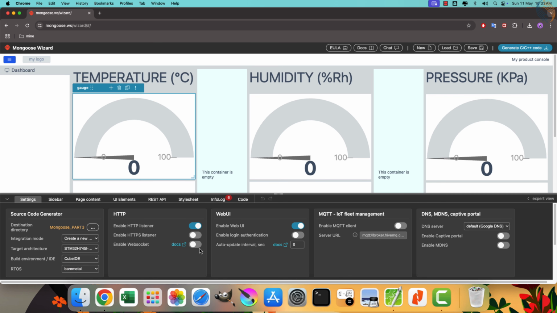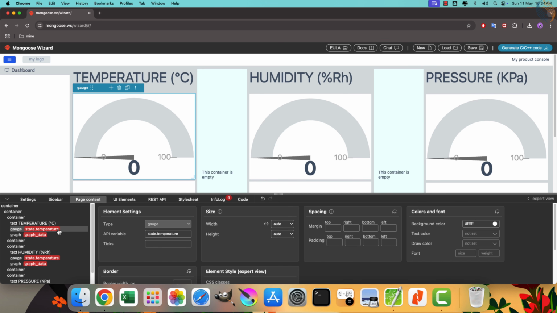I will use the Websocket to update all the gauges. Let's enable the Websocket in the settings. The gauge has a default range from 0 to 100. We can change this as per our requirement. For example, I am assuming the temperature might vary from -20 degrees to 50 degrees Celsius. That is why I have defined the ticks here to display all the possible variations on the gauge.